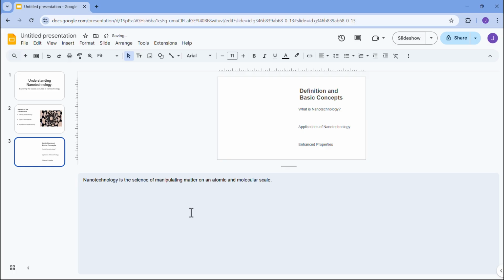Then I'll add more notes about applications of nanotechnology. So we'll say it has many applications in various fields, such as medicine, electronics, and materials science. That works. I'll then put in some notes about enhanced properties.